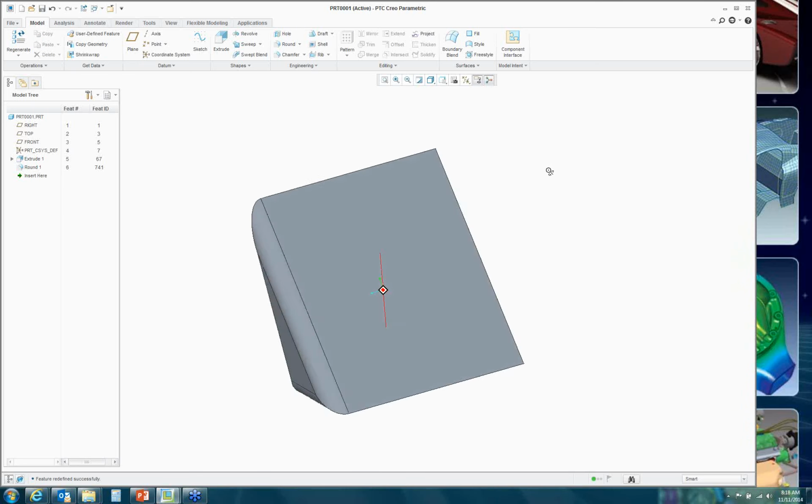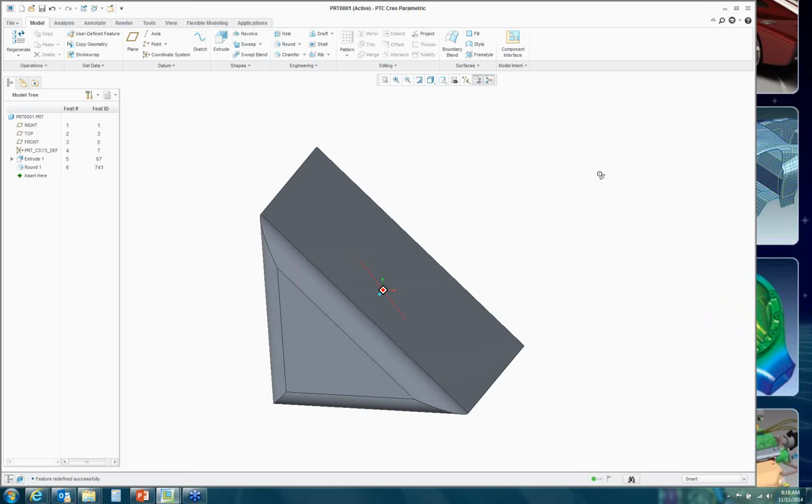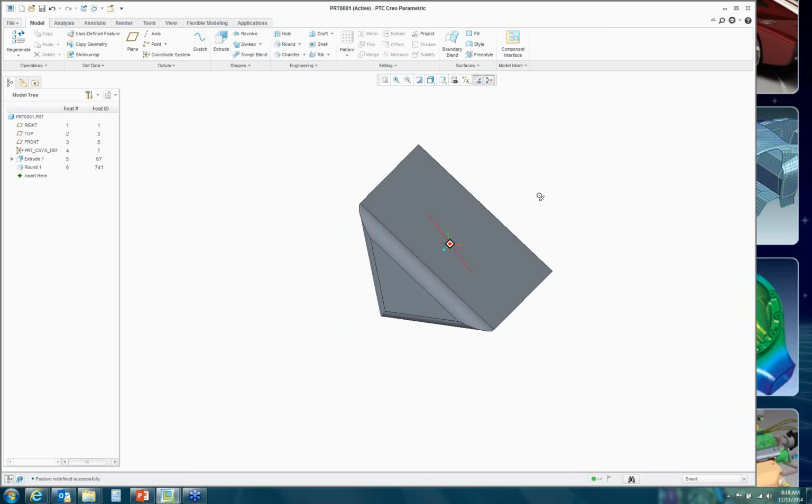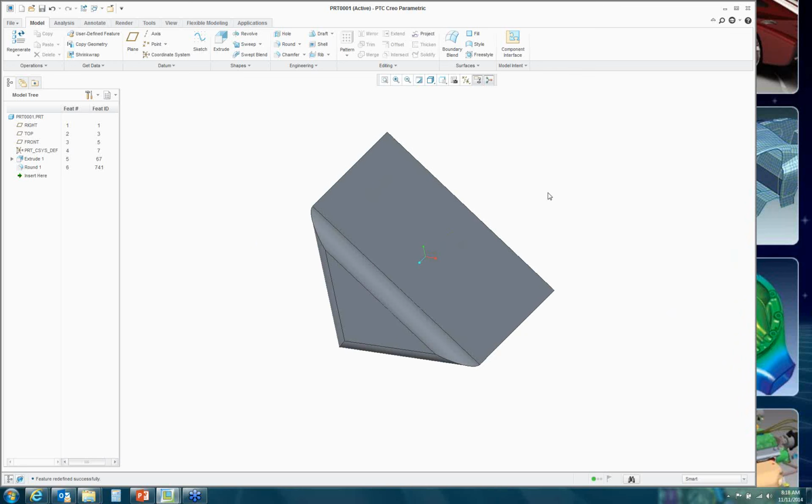So this method of selection, again, is going to make your models much more robust and avoid failures. And typically it's the rounds that are going to fail the most. Okay. So that being said, I want to go to a different model here, and we're going to show you some other ways that intent selection works.